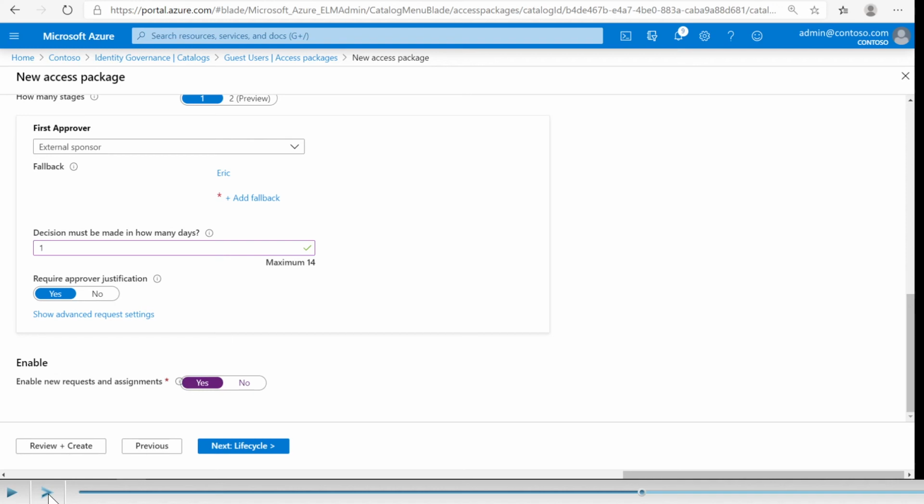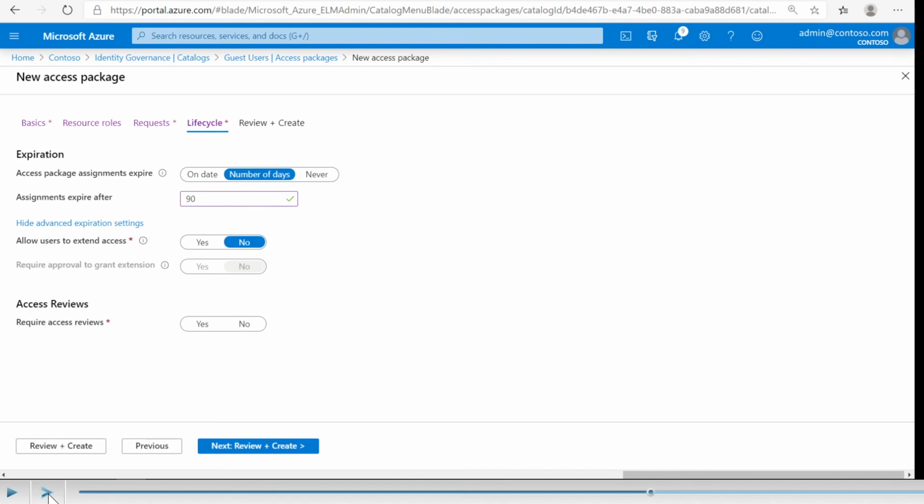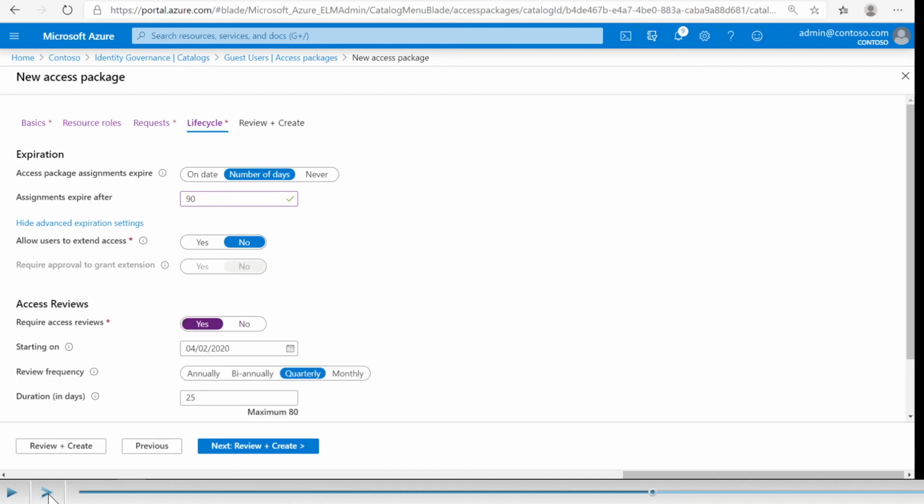And next, let's set the life cycle for the access package. So you can specify when a user's assignment to the access package expires. And in this case, we'll set the assignment to expire after 90 days. And you can also select show advanced expiration settings to specify whether guest users can extend their assignments. In this case, we won't allow extensions, so you can only specify whether you want to require access reviews for this package. So let's require access reviews.